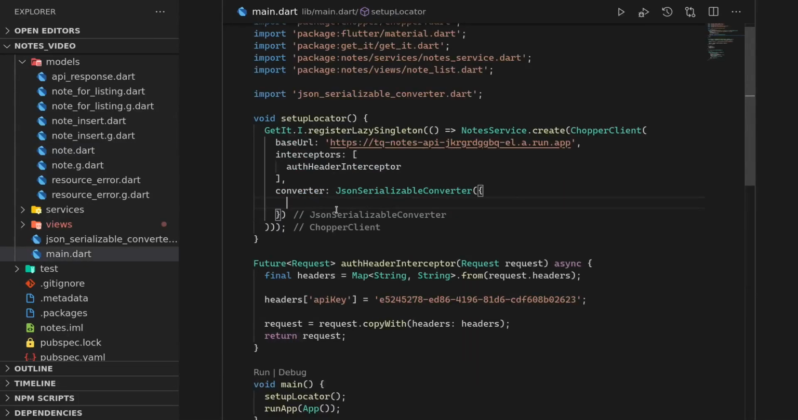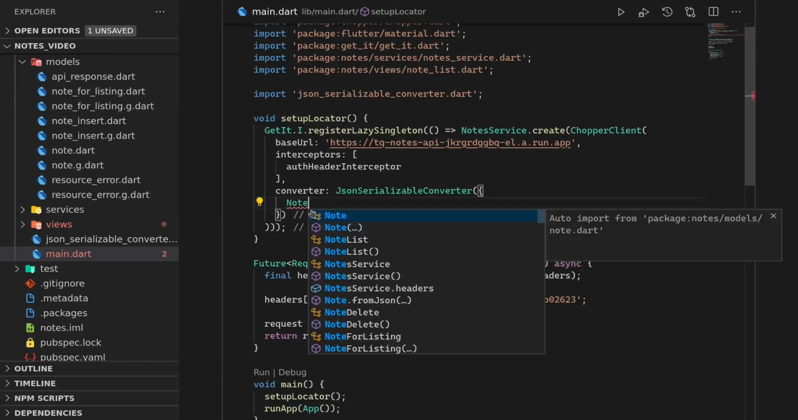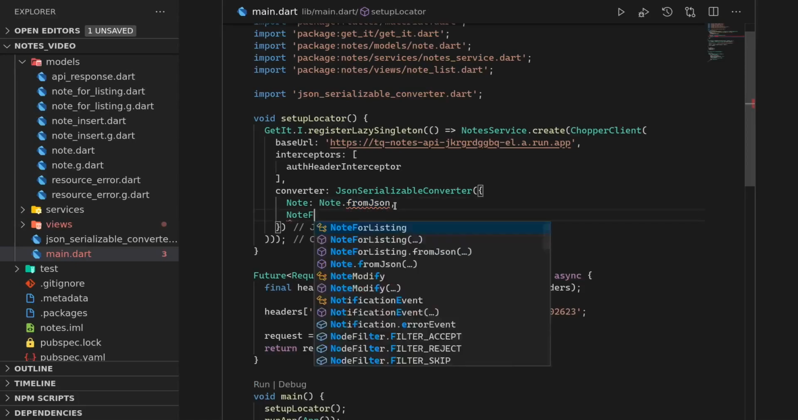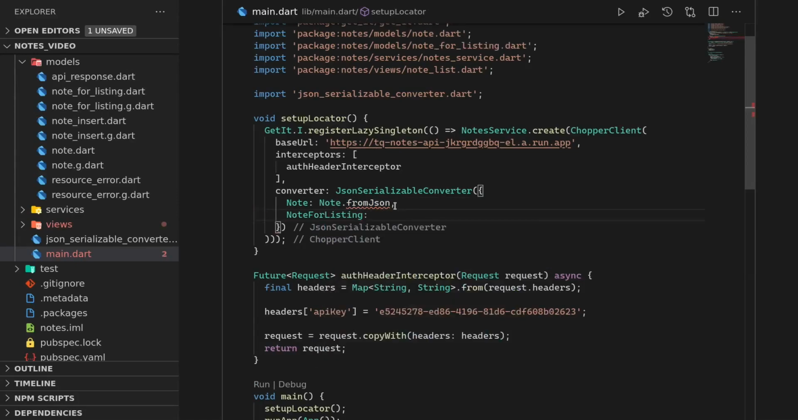And the key of that map is going to be the name of the type, or actually the type. If we're converting a note, it's going to be a note, note dot from JSON. And I'm going to remove the function call. So that's basically it. We're just saying the way you create a note is by using this method. And to create a note for listing, you create that by using note for listing dot from JSON. And remove the function call. And that's pretty much it.